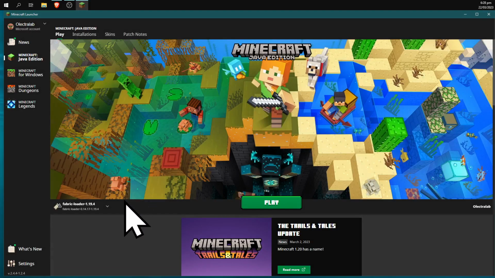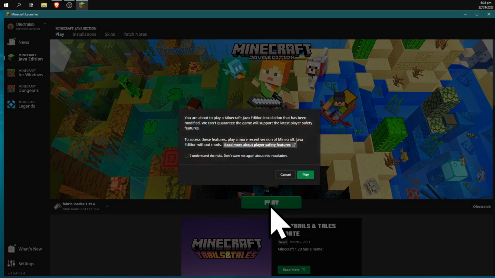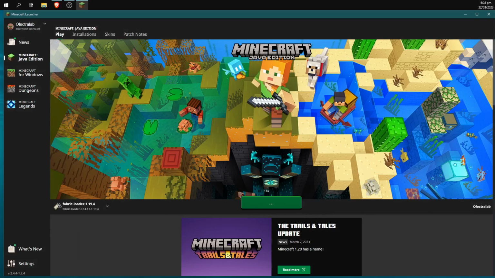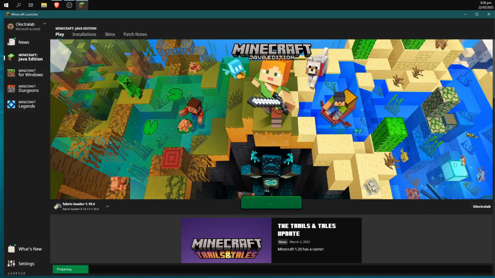and there should be a new installation down in the bottom left corner here called Fabric Loader 1.19.4. It should just automatically pop up and select this installation to run, and we're just going to hit play, and it's going to give you a warning message. You can just click play, you don't have to tick the I understand risks box, you just click play, and I'll be back when it's loaded.